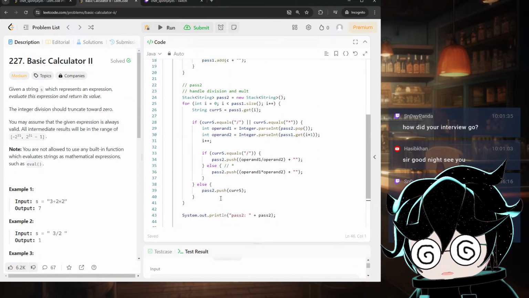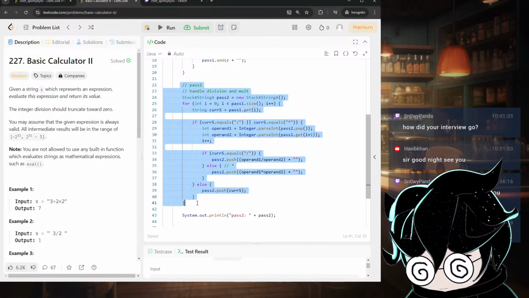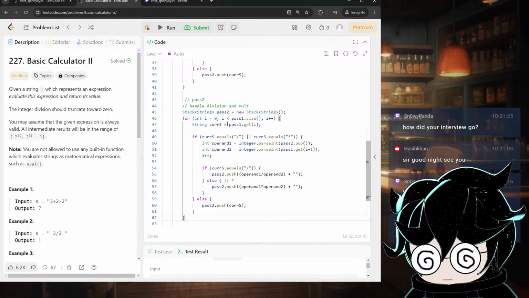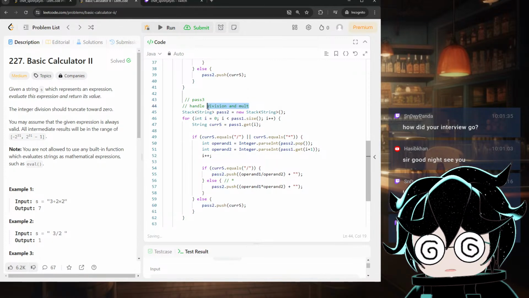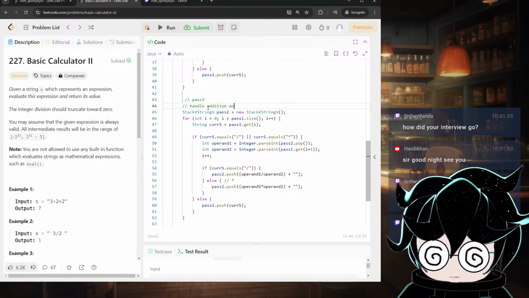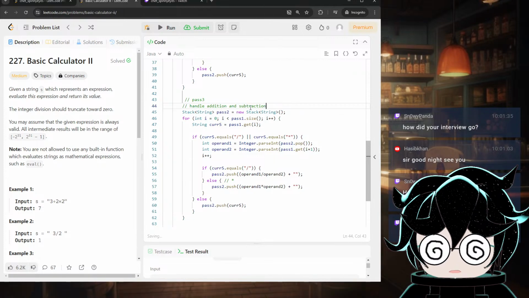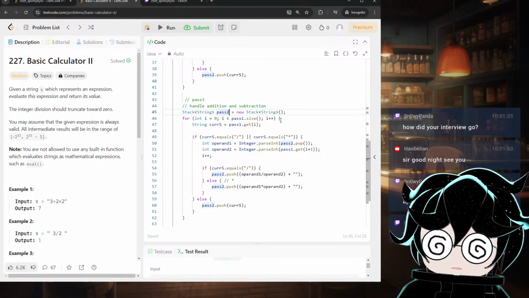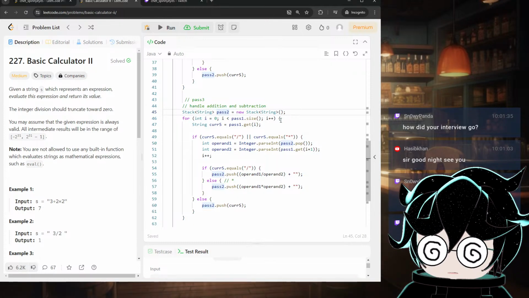Okay, anyways, let's try this. This should be pretty similar. Pass 3, but it's handling addition and subtraction. Okay, pass 3 goes in a new stack.